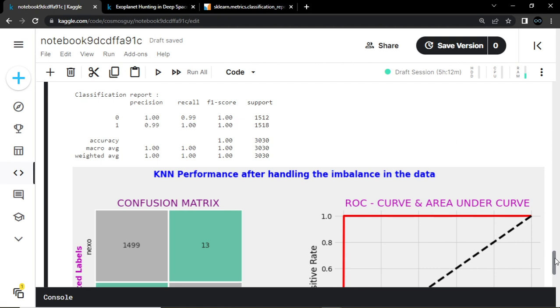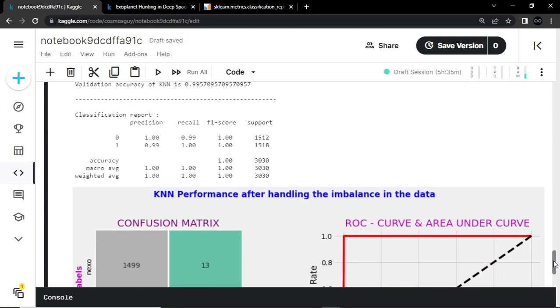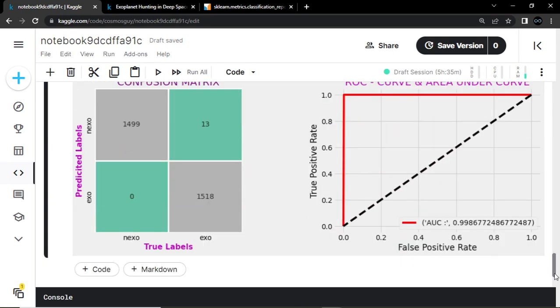But we can see that for class 1 our values have increased from 0 to 1, and this shows our model has improved by a lot. Let us also look into how the confusion matrix and the ROC curve look like.